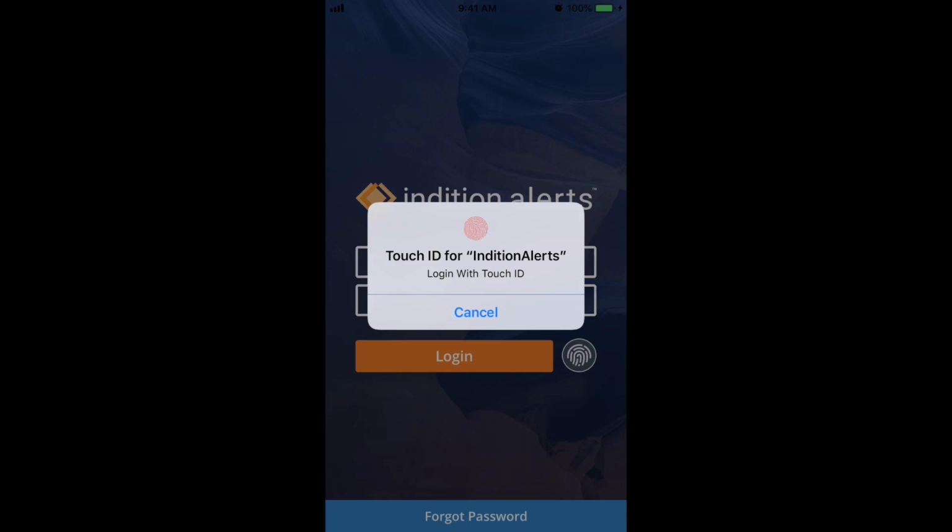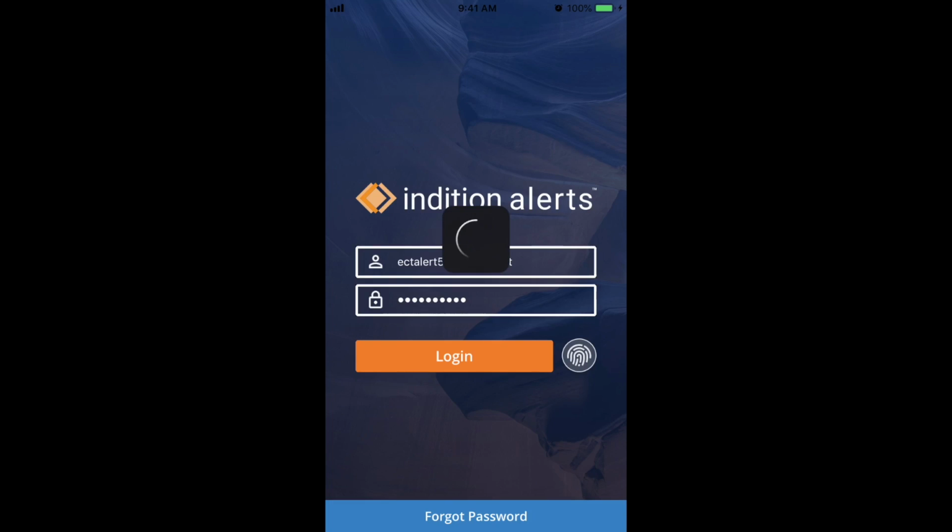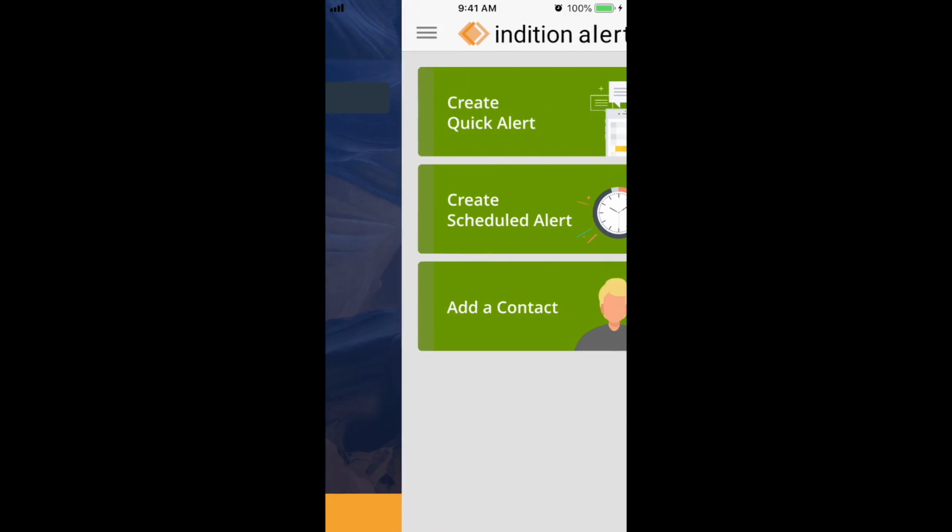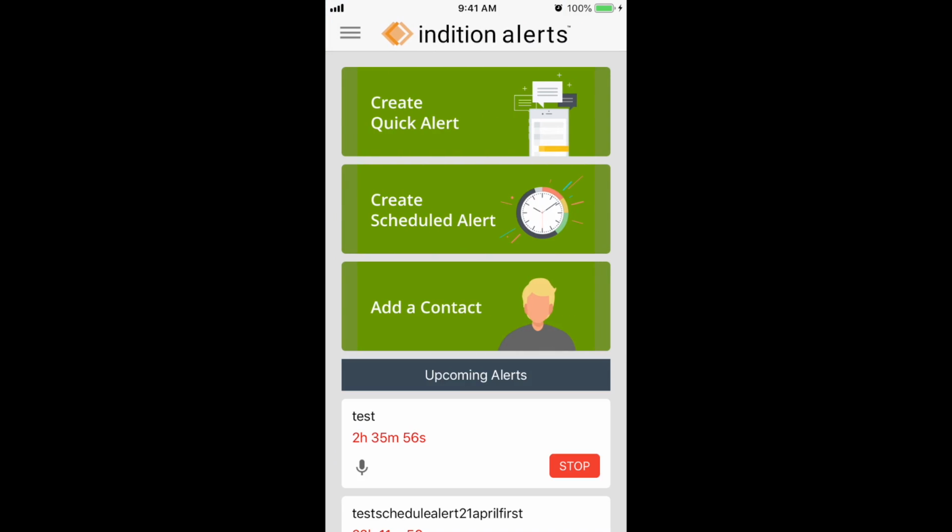Let's walk through how to send a recorded message phone call communication type from the Indition Alerts mobile app. So if you're at the app pulled up here, just log in. We're going to hit Create Quick Alert.